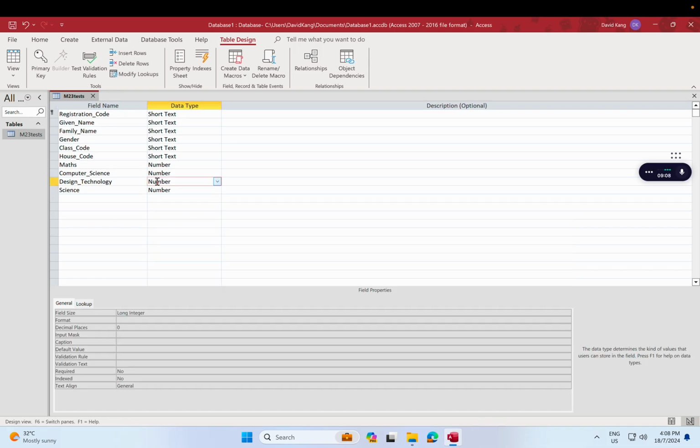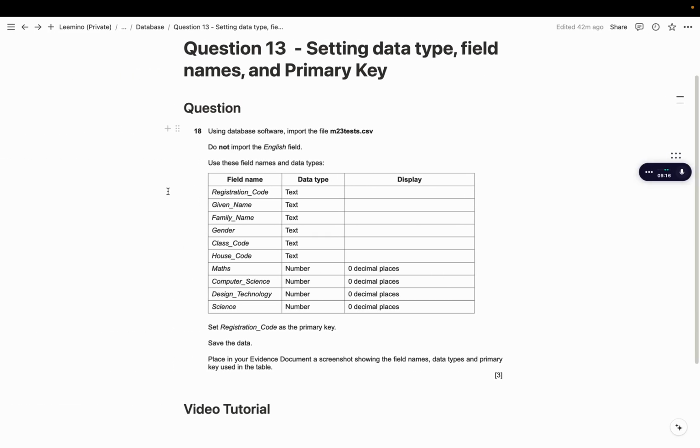Now, with that being done, I'm just going to confirm and double confirm that each of the data types right here is properly selected, and it is. And basically, we're done with all the requirements right there. We ensure that all the data types follow the requirements.